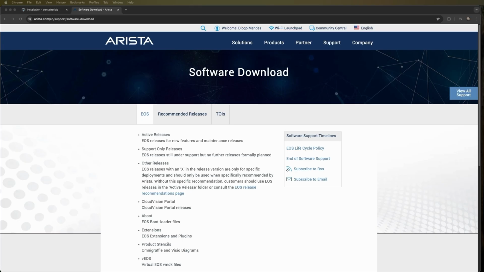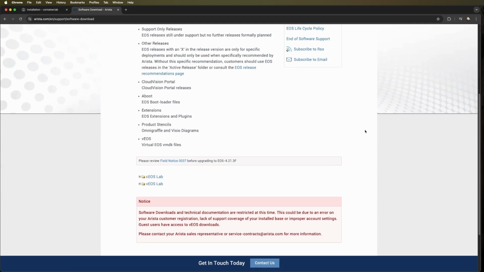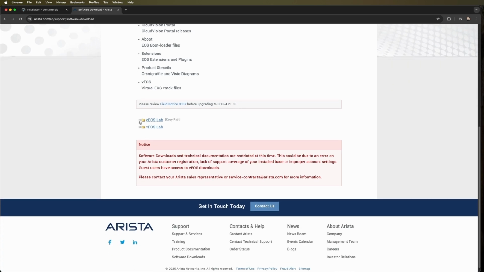Now let's go through the steps necessary to set up the environment and also run the labs. I will start by going to the Arista software download page. As you can see here, I'm logged in with a user that is not an Arista partner or Arista customer, etc. So here you can see that I do have access to cEOS-Lab and VOS-Lab.